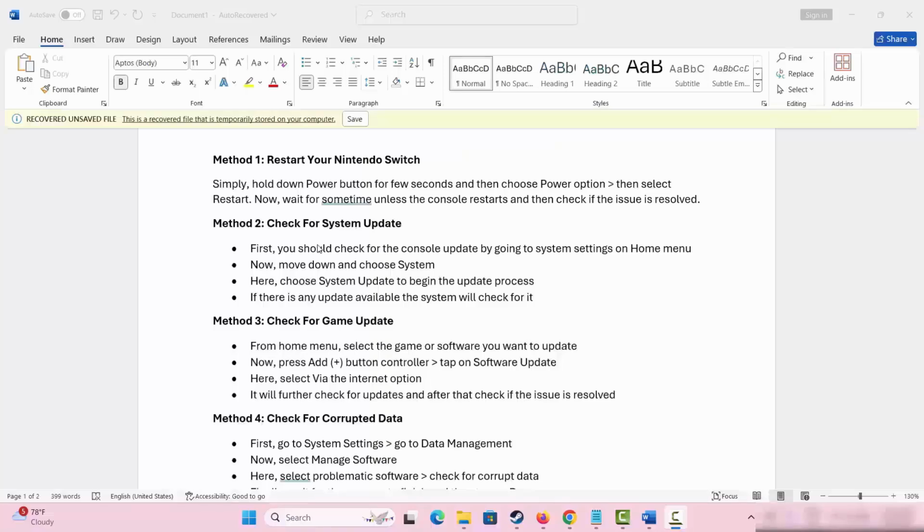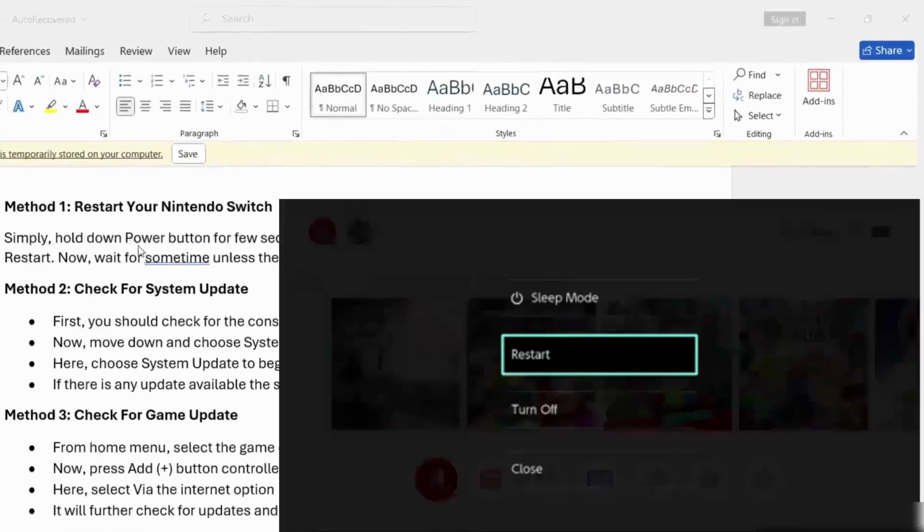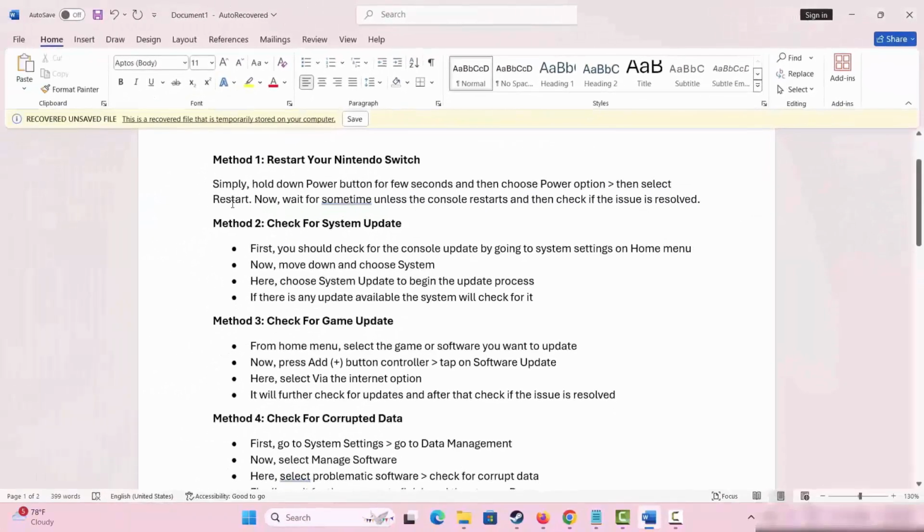The first solution is to restart your Nintendo Switch console. For that you simply need to hold down the power button for a few seconds and then select the power option. After that choose restart. Now wait for some time until your console restarts, and after that check if the issue is resolved. If not, the next solution is to check for system update.